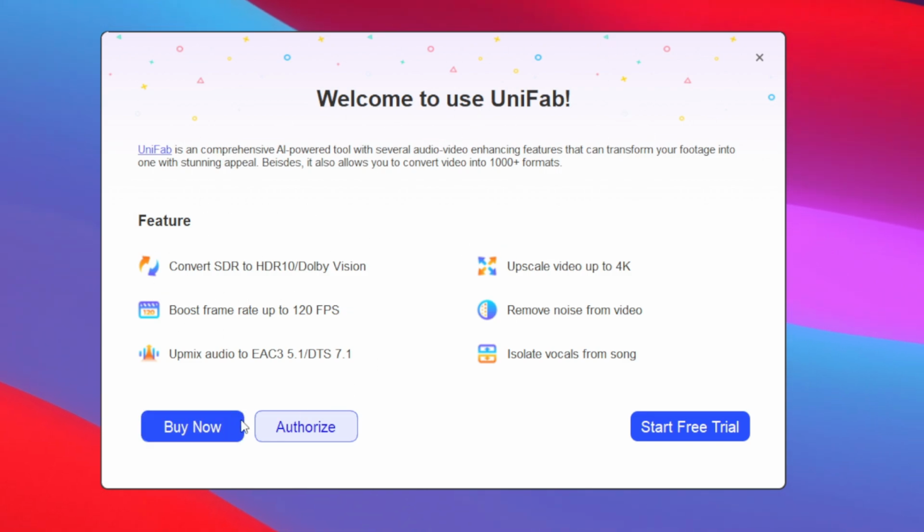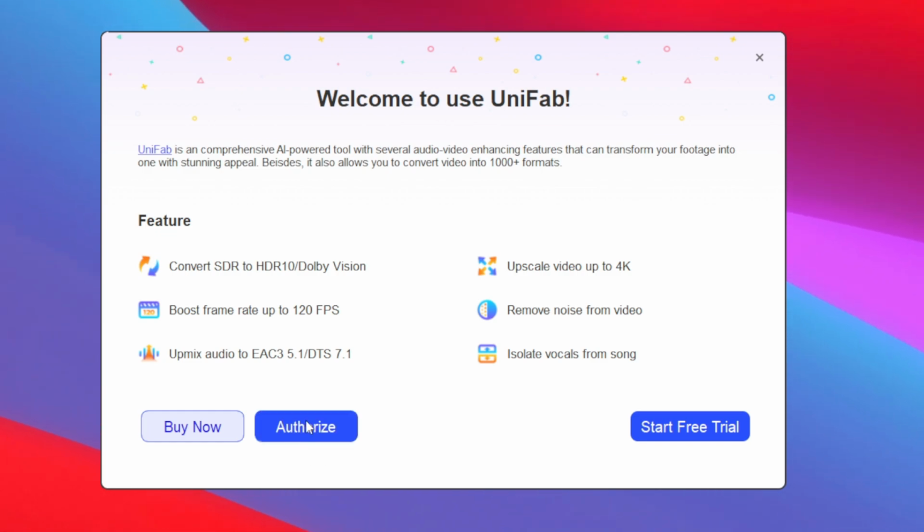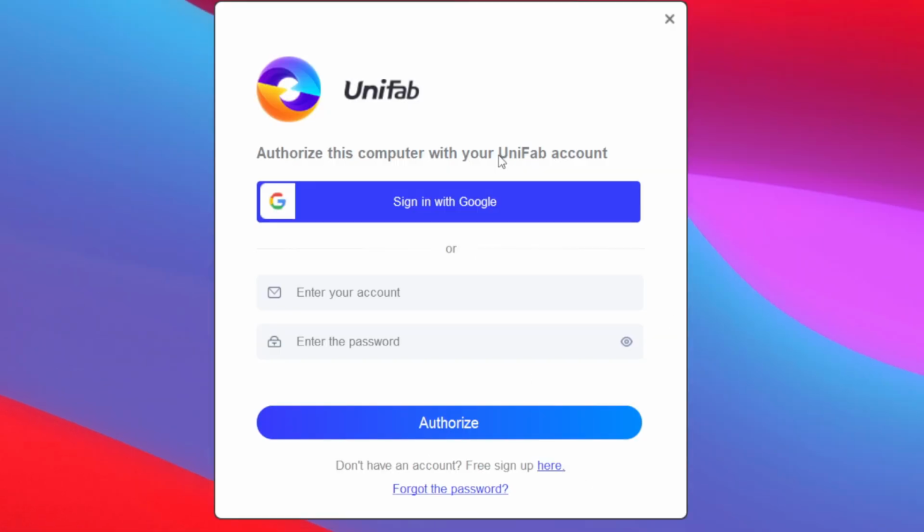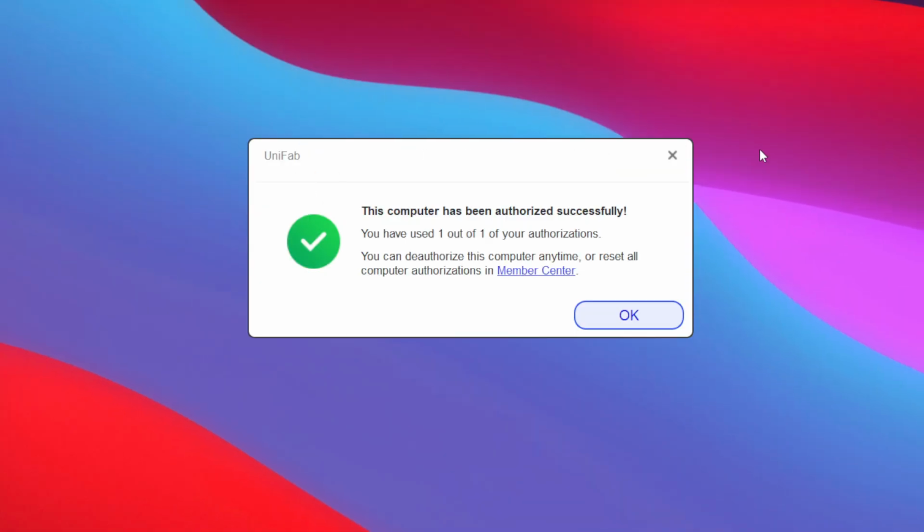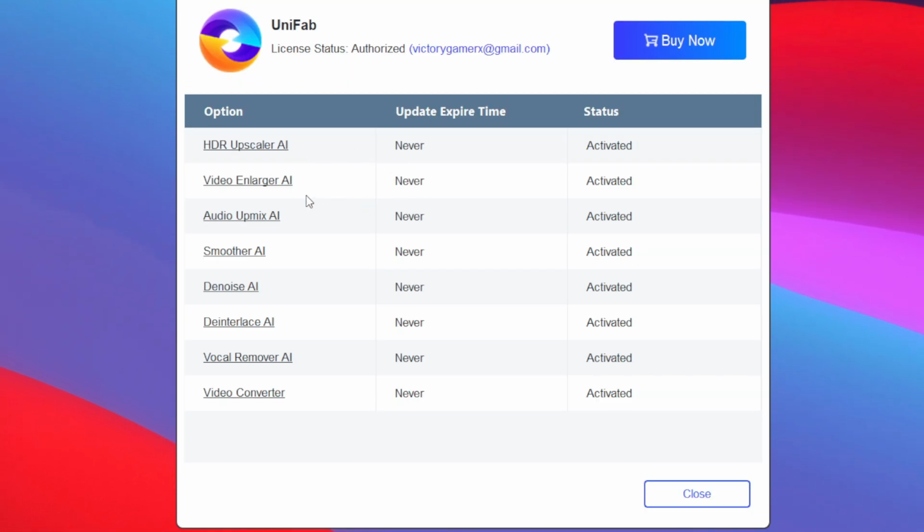Now to start using all of these features, we'll need to log into our Unifab account ID if you have purchased this, or you can start a free trial, but as I have purchased it, let me log in. Once you have been successfully logged in, just go ahead and tap on the OK button. Now we'll be able to see all of the premium features that are present in Unifab Upscaler.